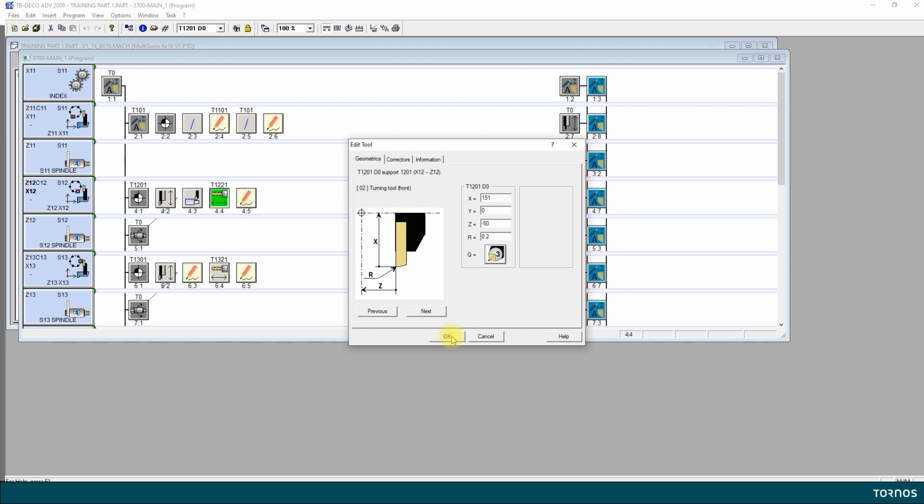In the next video, we will look more in depth into where these values are coming from and how to measure them on the machine or on the presetter.